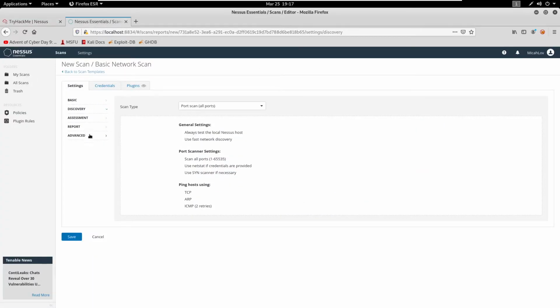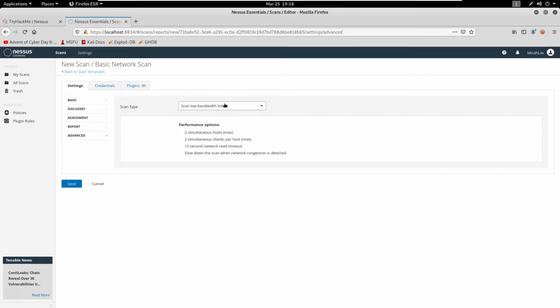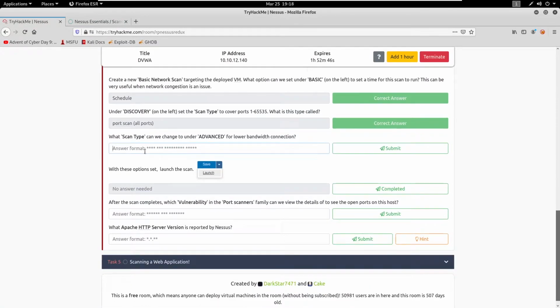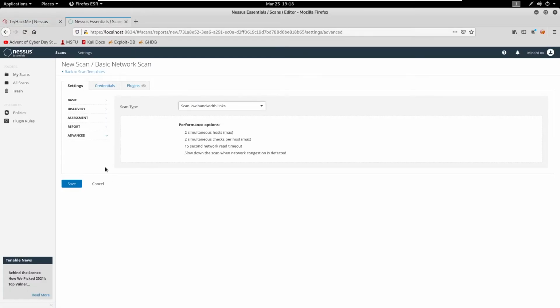So let's see that. So advanced, scan low bandwidth links. That's correct. With these options set, launch the scan. So let's do that.